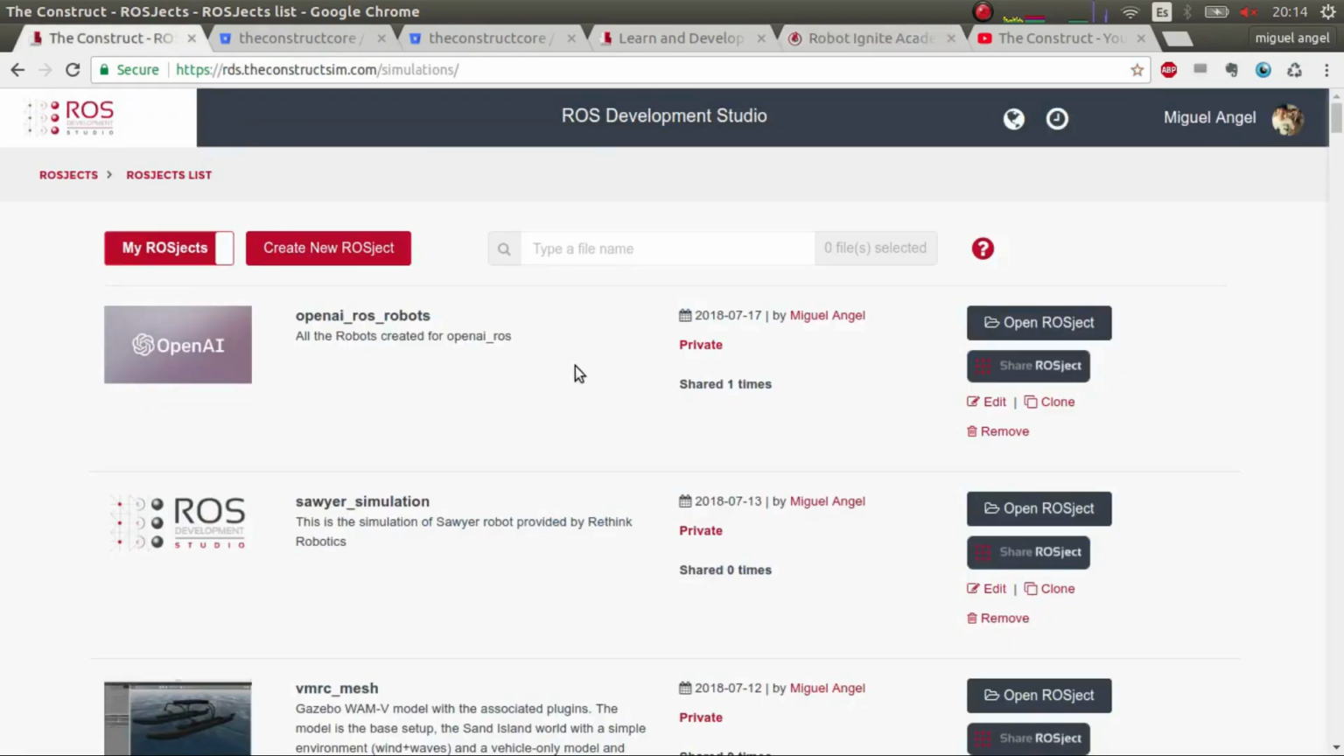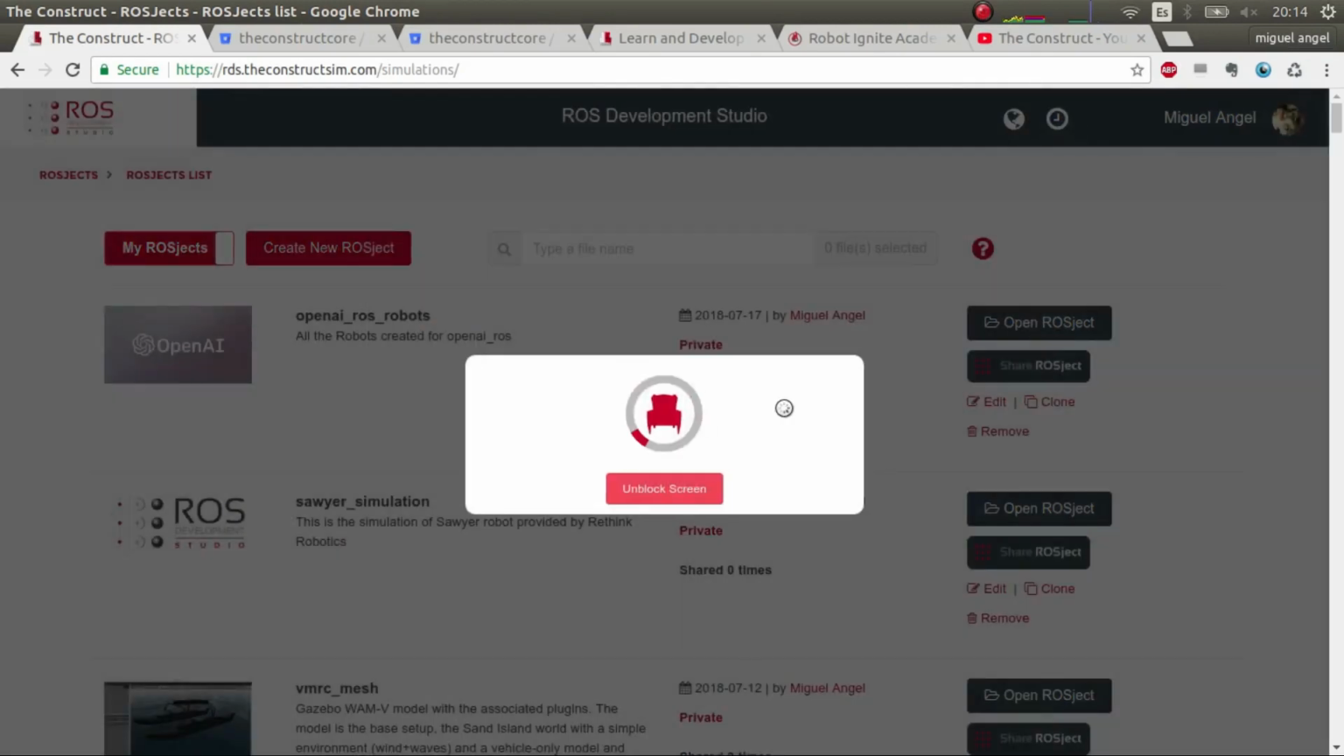So first things first, we are going to use ROS Development Studio for this, and I've already created a project for the purpose, but you can create it with this button, create new project, and you just have to start it.